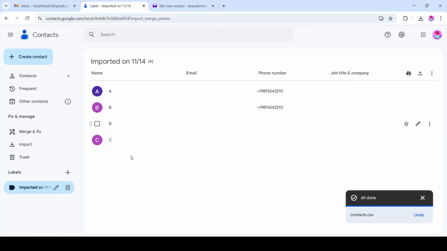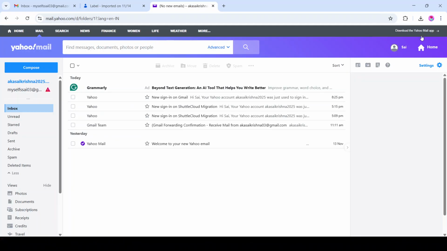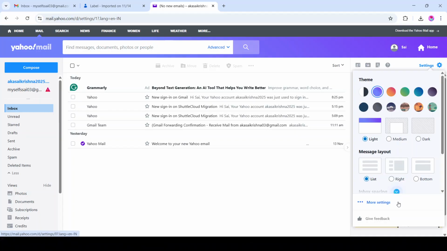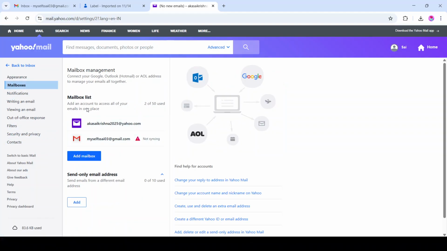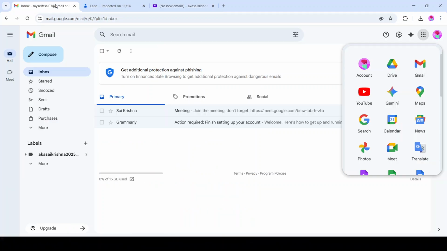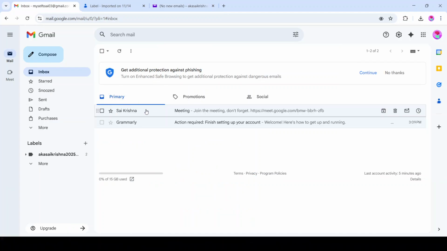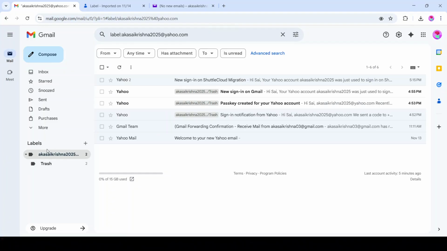Start by clicking the gear icon in the upper right corner and go to See All Settings. Navigate to the Accounts and Import tab and then click Import Mail and Contacts. You'll be prompted to enter your Yahoo email address and then log into your Yahoo Mail to grant Gmail access to your account. Follow the simple on-screen instructions, and your emails will start appearing in your Gmail inbox. Please note, this process might take a little while based on the volume of emails you have.